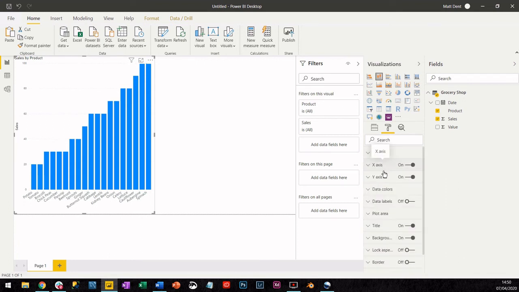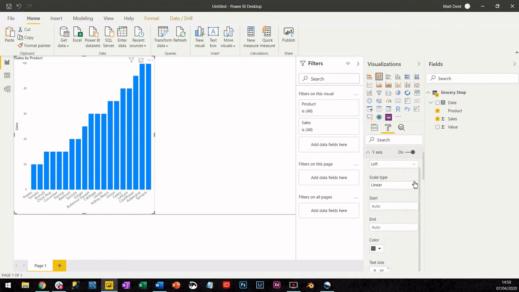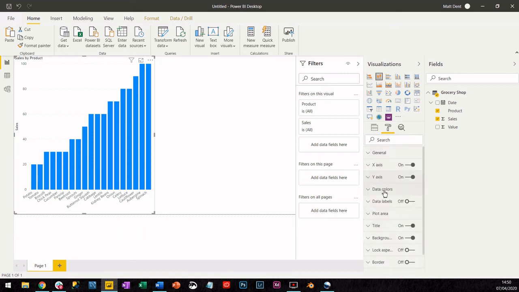Maybe the other thing I'd like to do is do the same size to the y-axis. So if I scroll down here, I can bump that text size also up to text size 12, and it allows me to read those numbers a bit better. The other thing I don't like is the colour of that chart. I think it's a bit bright, so maybe I'm just going to go to data colours, change the default colour to a slightly lighter blue.